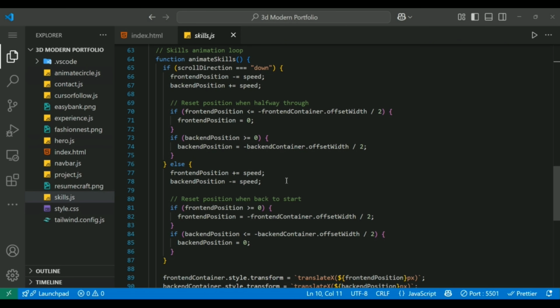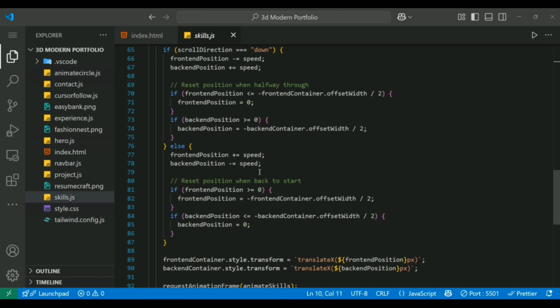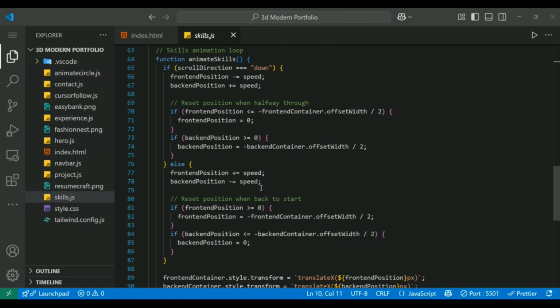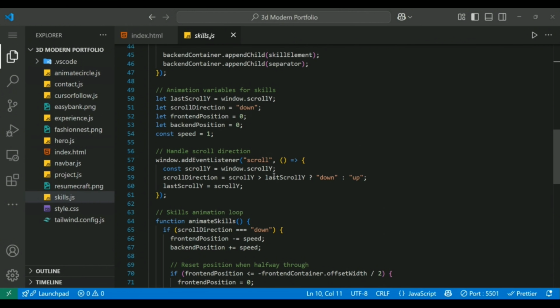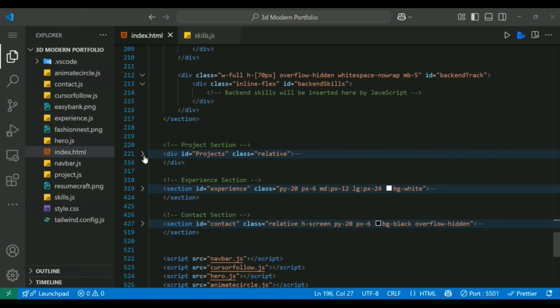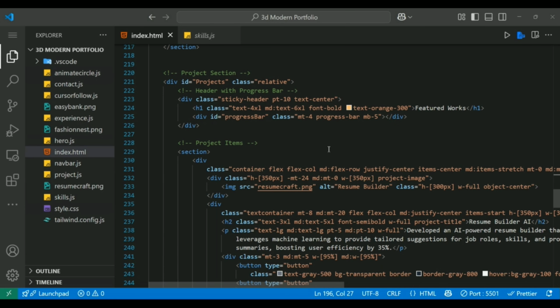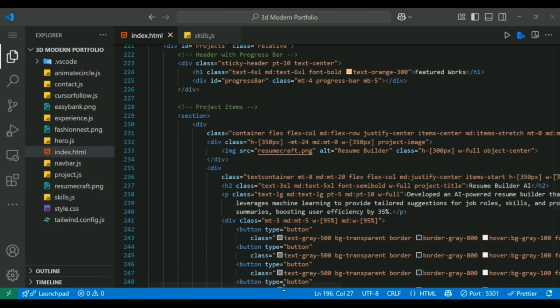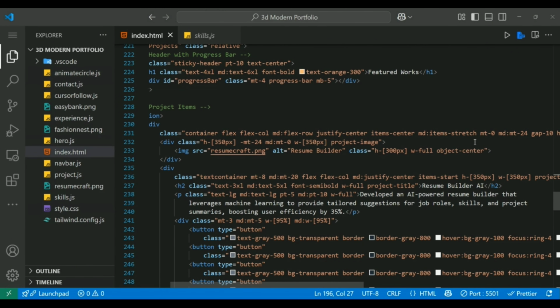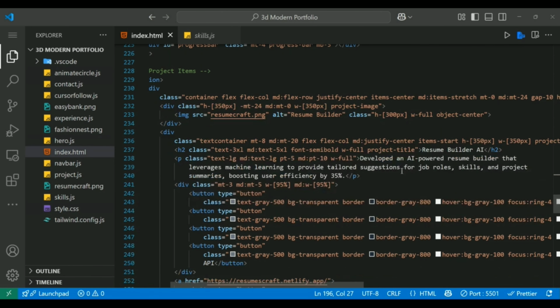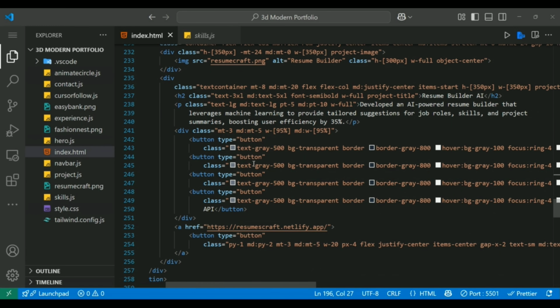The project section, showcasing your best work with scroll animations and interactive details. We wrap this in a div with ID projects, with a sticky header and multiple sections, one for each project. The header uses text-4xl md:text-6xl text-orange-300 with a progress bar beneath for scroll tracking. Each project has an image and text, flex-col md:flex-row for layout, and responsive dimensions for the image with h-[305px] w-[305px]. The text includes a title, description, tech tags, and a live button with hover effects.